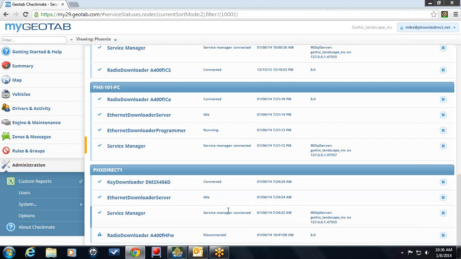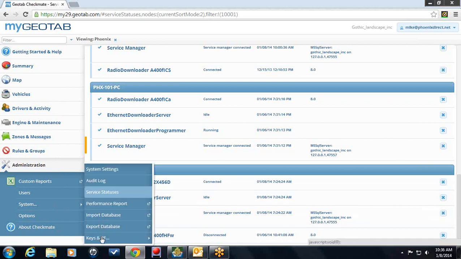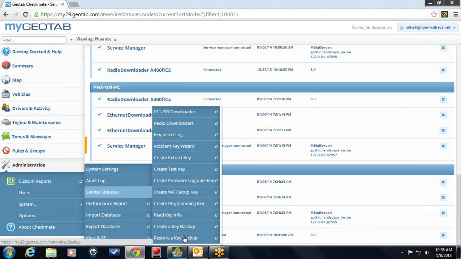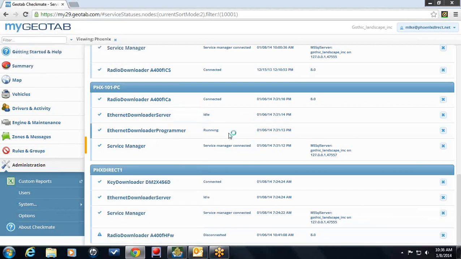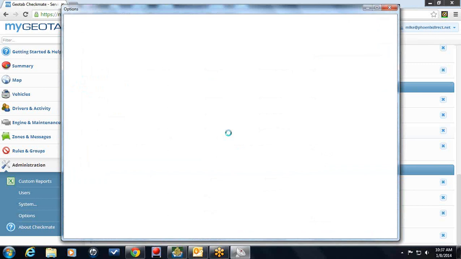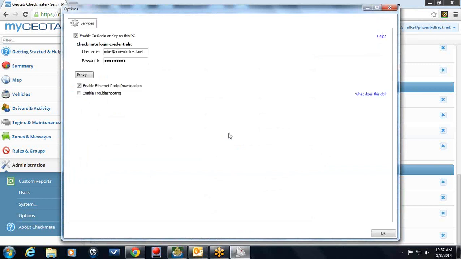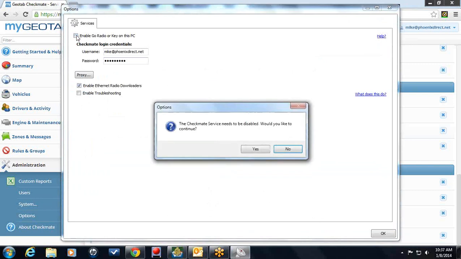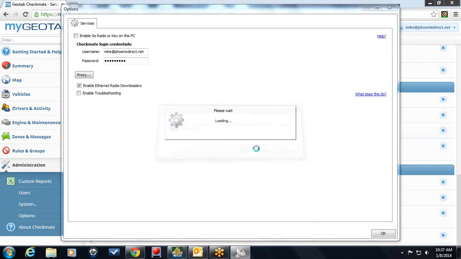So I'm going to show you guys really quickly how to go in and make sure you're up and running properly. If you go to System, Keys and RF, all the way at the top, PC USB downloader. If you come in here, it's a little more complicated. It's on one of those secondary screens again. I'm going to uncheck this to show you how to do this. I'm going to uncheck it, and it says the service needs to be disabled, would you like to continue? I'm going to put yes.